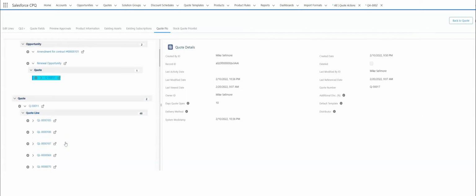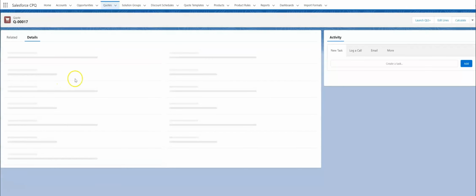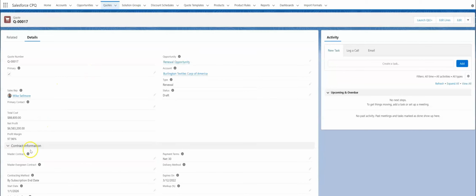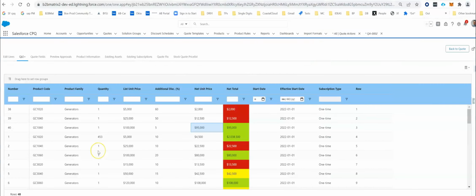So in short, it shows you the complete life cycle of everything that has happened, and you can traverse this hierarchical tree up and down any which way you wish. And at any point in time, if you'd like to actually see a particular transaction, you just simply click on the box and it takes you directly. So it makes it a lot easier for you to navigate and troubleshoot if you're trying to find the history of a particular quote or an opportunity or a contract.